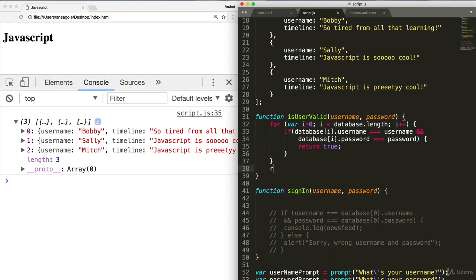But how can we do that? Well, if I do return false here, let's look at the logic. I am looping through everything. If at any point the username and the password match with what we have in the database, return true. And we remember that a function stops and exits when it sees return. So it's going to return true. But if it does the looping 3 times and this if condition never passes, it's going to go to the next line, which is return false.